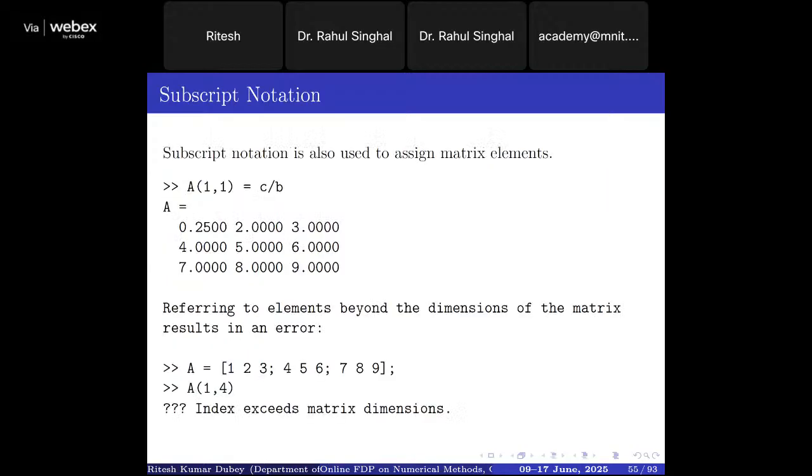You can use this indexing to reassign the value of a particular element of a matrix. For example, you can use a11 and provide this new value 0.25. If you see here it was 1, now it is 0.25, and the rest of the entries are the same, 2 3 2 3. So you can use indexing to assign or change the value of any of the entries of a matrix. And if you refer to an element beyond the dimension of a matrix, you will get an error. This is one problem. For example, here your matrix is 3 cross 3, and if you want to address the element 1 4, it will give you an error because the dimension 4 is bigger than the dimension 3, and it will show that the index exceeds matrix dimension.